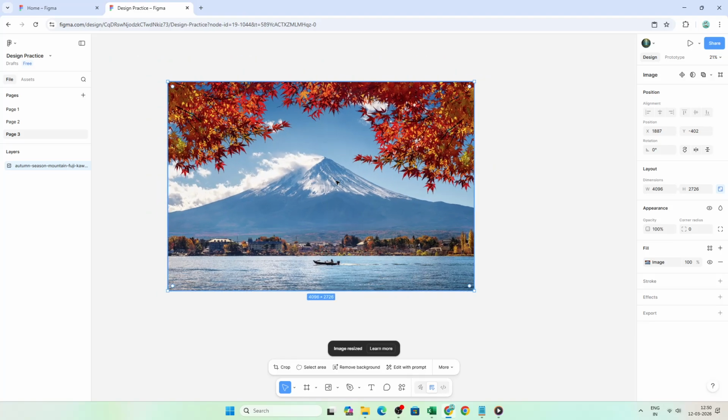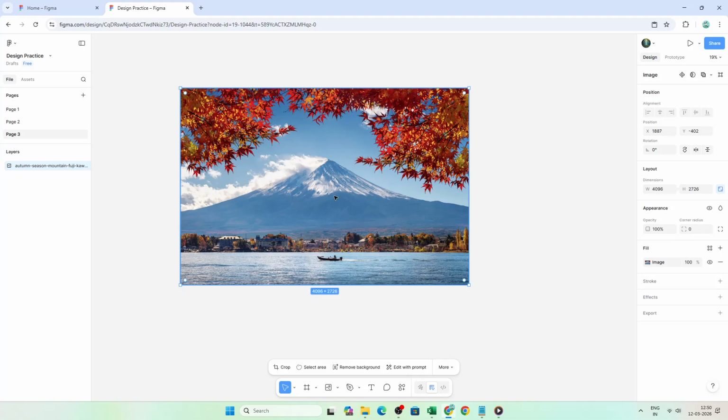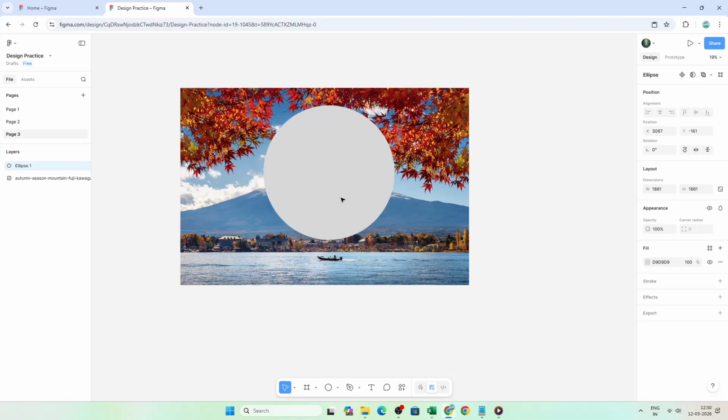Now, let's create a clipping mask, which lets you cut an image into a custom shape, like a circle, a rounded rectangle, or any vector path. Start by drawing the shape you want the image to fit into. You can use the rectangle, ellipse, or pen tools to make exactly the outline you need. This shape will define the visible area of the image.